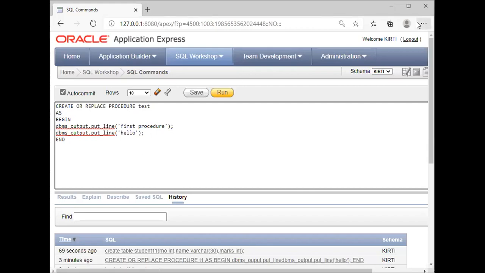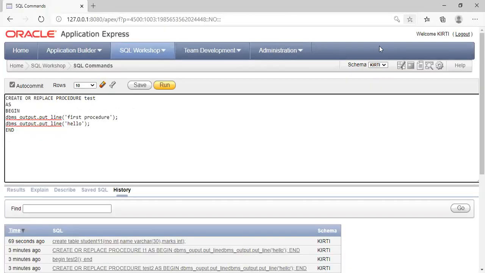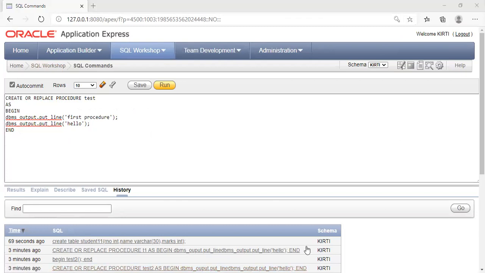So here it is the simple procedure. Okay, now we will start with the new procedure. Suppose here I will create a new table. Okay, I will show you line by line.